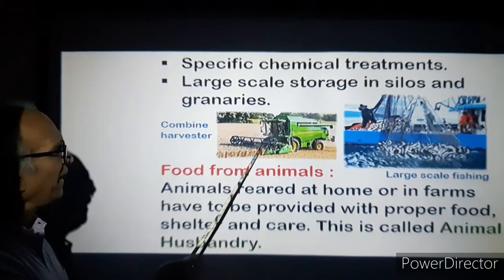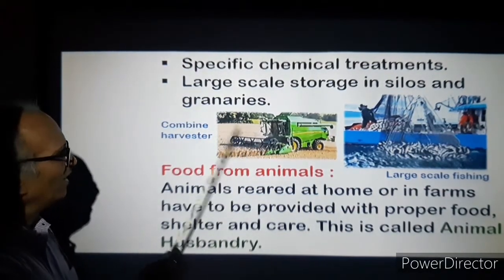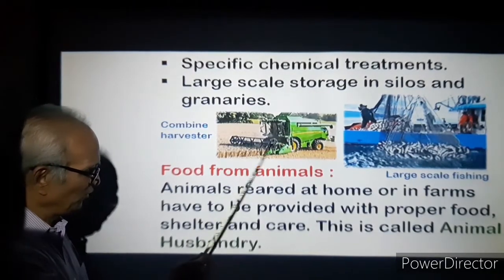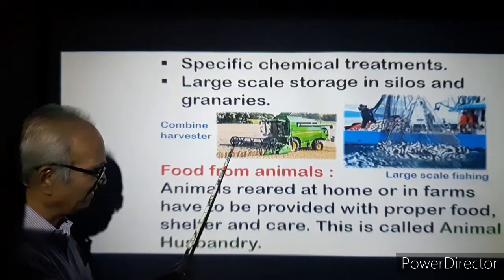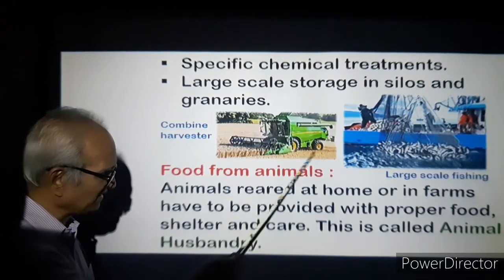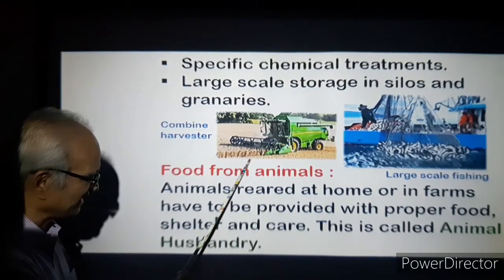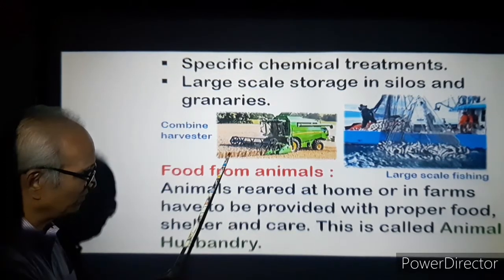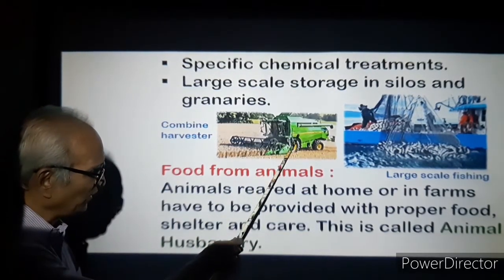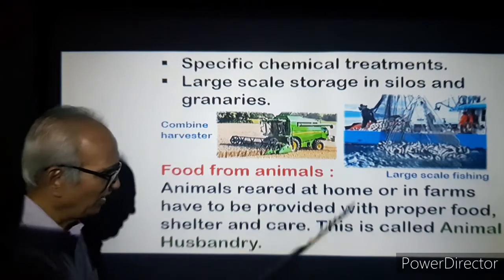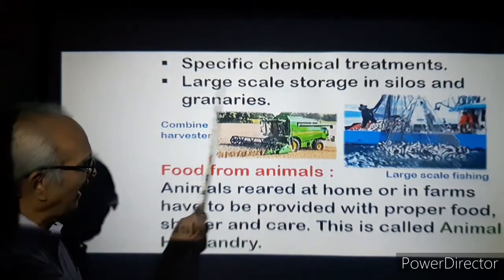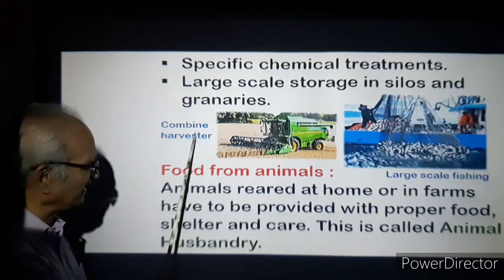You see here, a combine harvester. Under harvesting you can see a special tool added here. It does the work of the harvester. See how neatly it has harvested. Now this part would be harvested as it moves on, and it gets filled into the bin inside. Here, large scale fishing, we will come to that later. Large scale storage in silos and granaries.